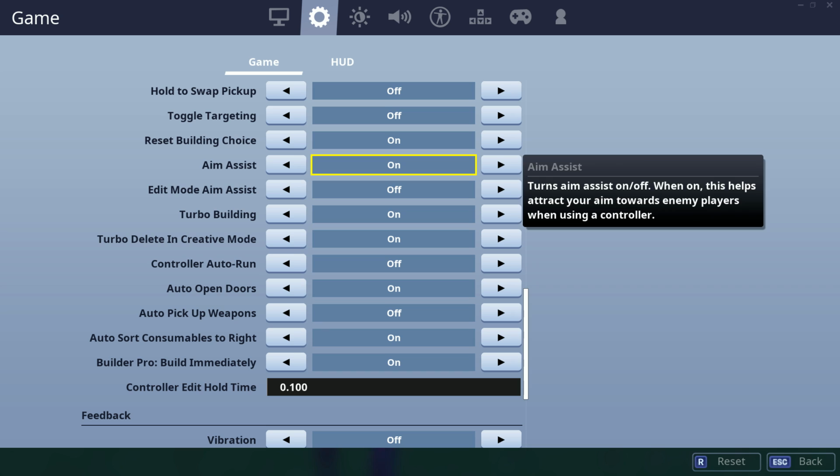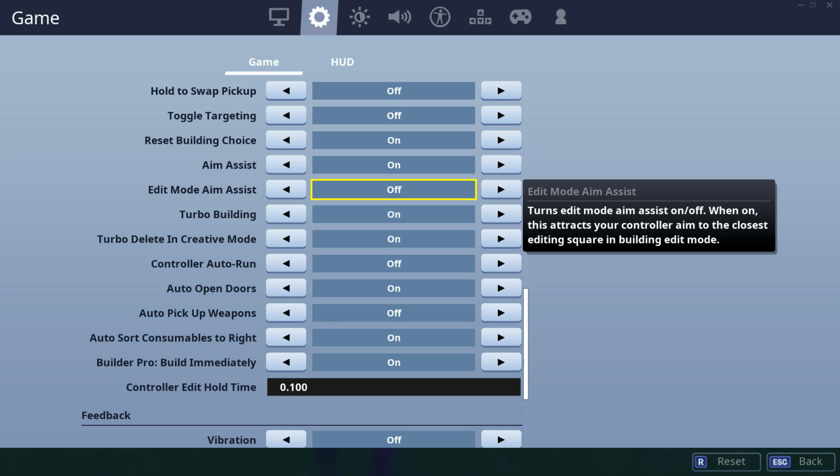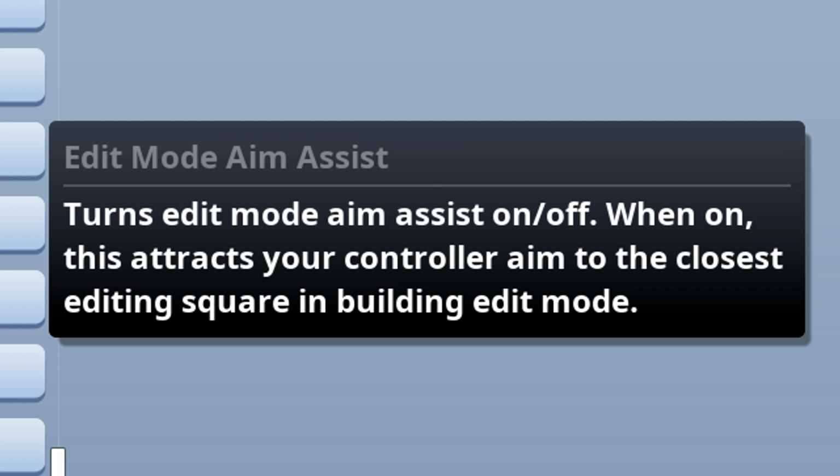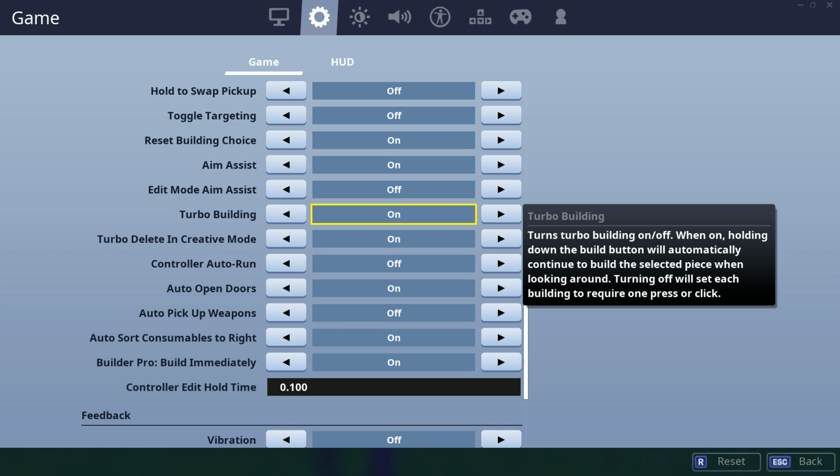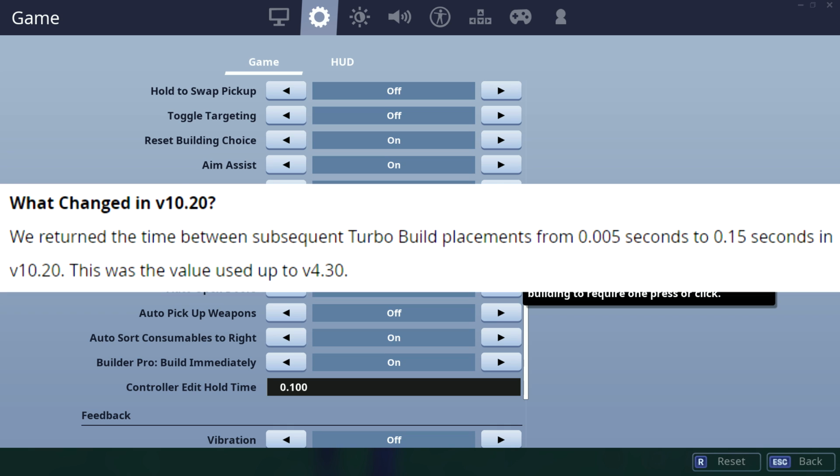Aim assist on, even though this is a controller setting, and I think we all know why it should be on. Edit mode aim assist, however, I've heard mixed opinions on. Most controller pros have it off and say it makes editing smoother when it's off, but you can probably try both and see what you like more. Turbo building on because we learned the hard way what it was like to have off about 2 weeks ago when Epic nerfed it.